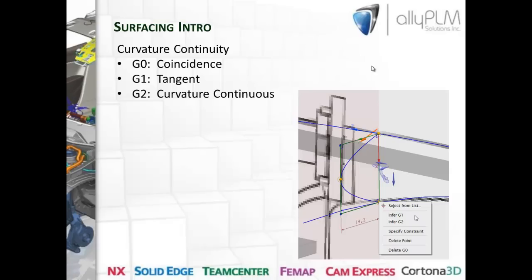Down on the bottom right, and we'll look at this example later, you see we have a rectangle, which is kind of my control drawing, and I've created a spline through the endpoint, the midpoint, and the endpoint. At those endpoints, you'll see that I can infer G1, which is tangency, so it'll be tangent as it approaches that point to, in this case, the bottom line, the same thing with the top line. So that's just by right-clicking and inferring that continuity.